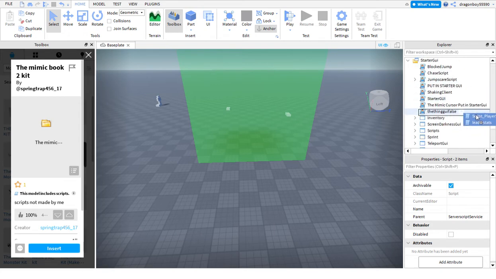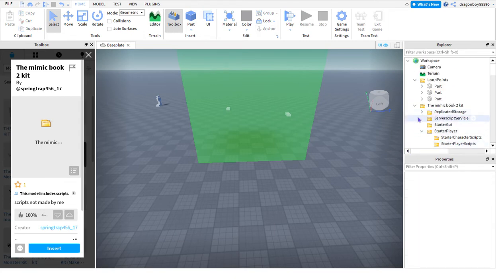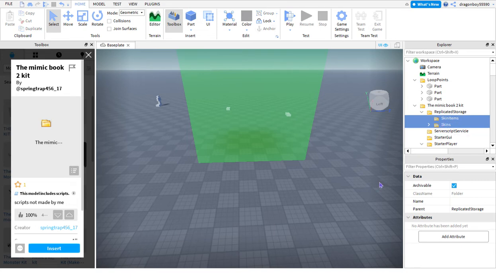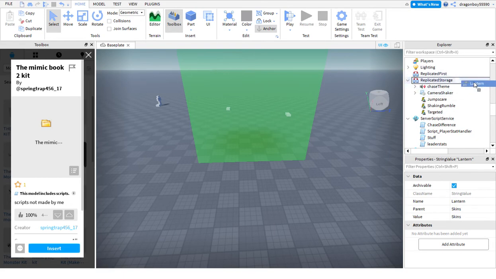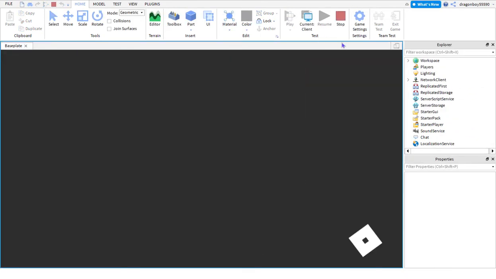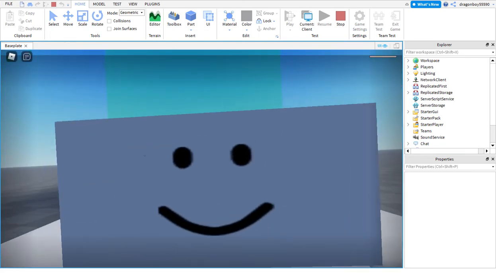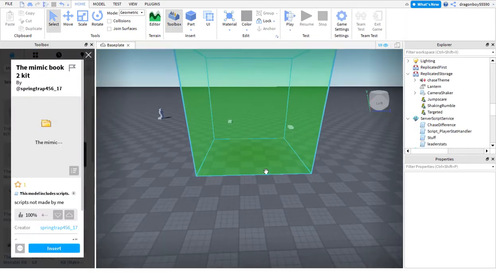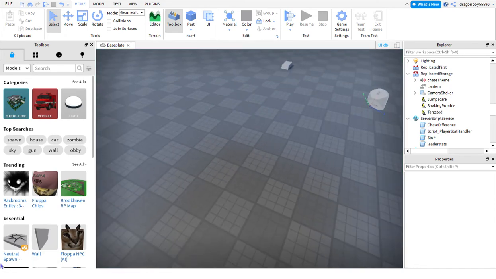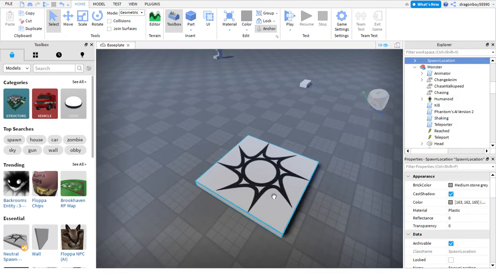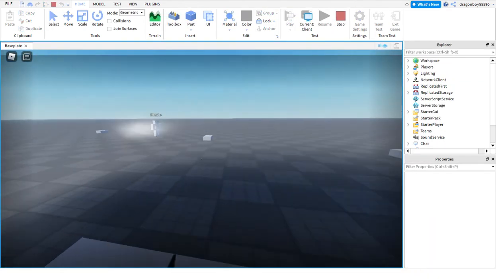Server script service goes into server script service. And then replicated storage goes into replicated storage. Okay, that's basically it, I guess. Oh, it doesn't work anymore, man. Oh, because there's no spawn. Okay. Neutral spawn. Whatever. Yeah, okay.